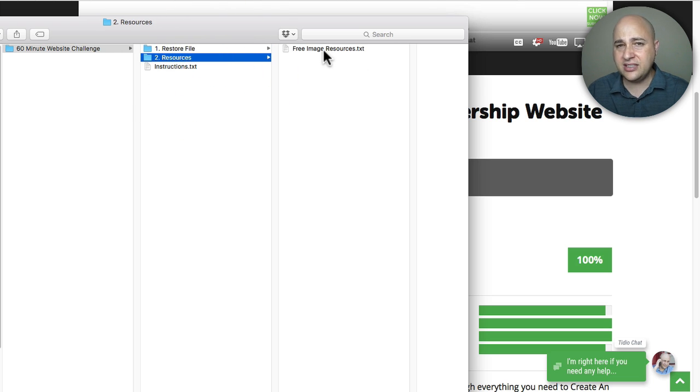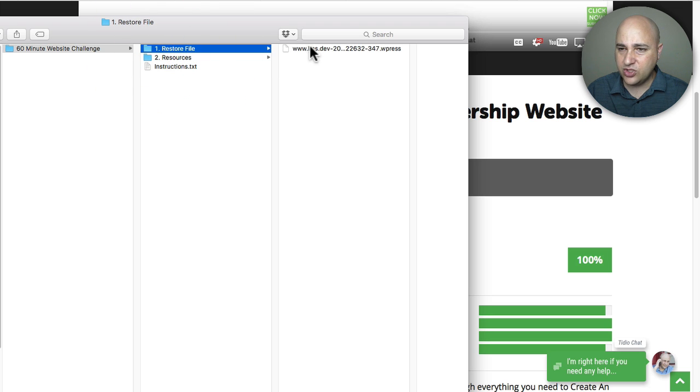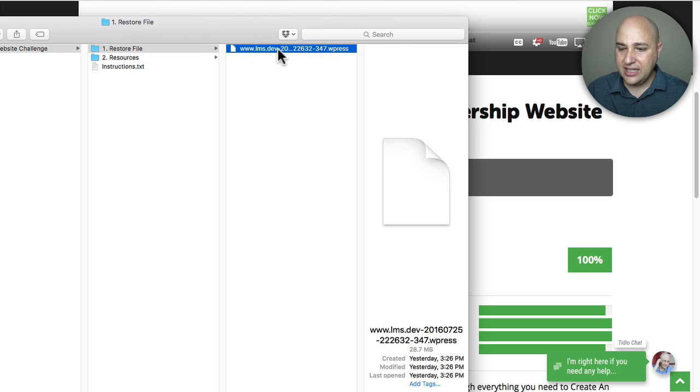But I have a really cool resources file here. It's a text file, and it's going to give you links to websites. There are a ton of free resources. And I also have this instruction file that will have some of the info that I'm going over right now, just in case you wanted it in a written form. But what we're really after is this restore file right here.